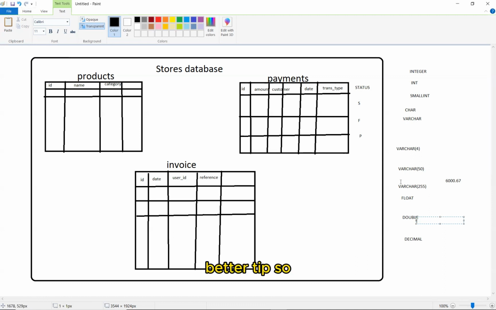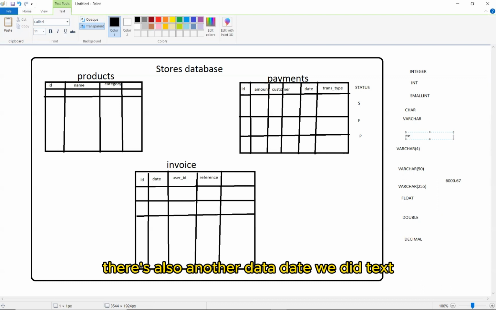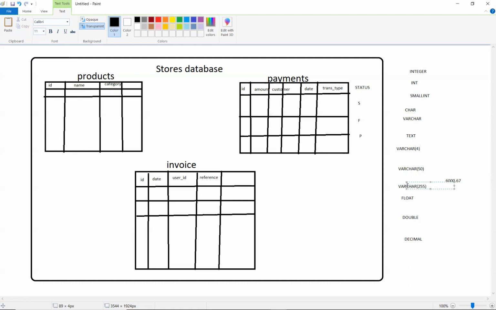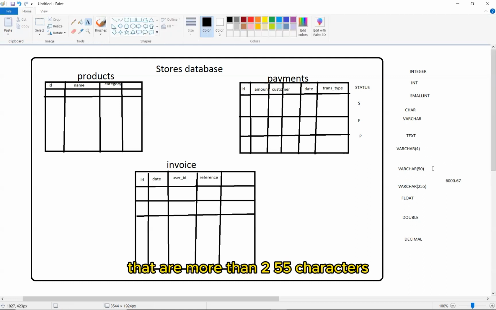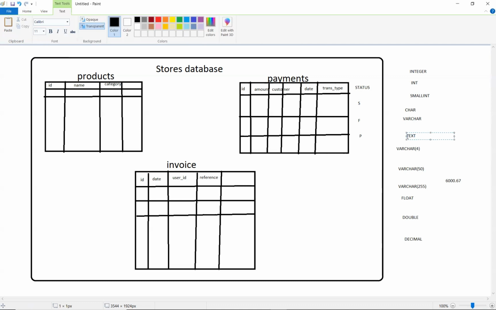We have looked at the VARCHAR and the char. In this family of char and VARCHAR, there's also another data type called the text. The VARCHAR goes up to 255. When you want values with more than 255 characters, you go with a text. The text will give it the maximum memory.